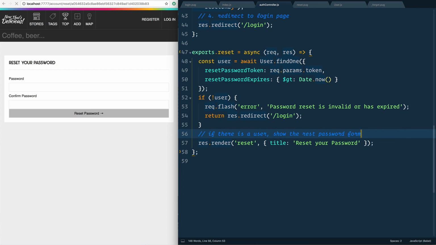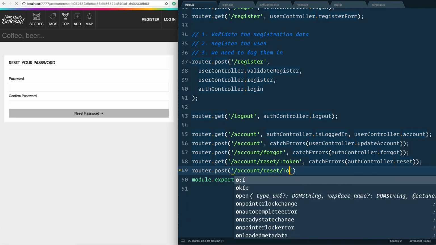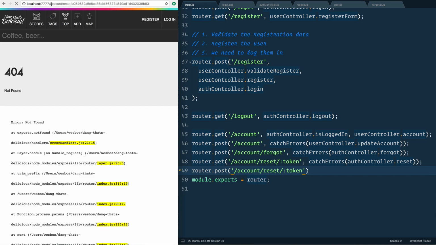And then the third part, which is probably the biggest part, is where we actually have to now update their password given what they have. So let's go back to our index.js and we'll say router.post /account/reset/token, right? Because what's going to happen is someone's going to fill this out with their new password, and we're going to click reset, and it's going to post the data to the exact same URL that we have there.